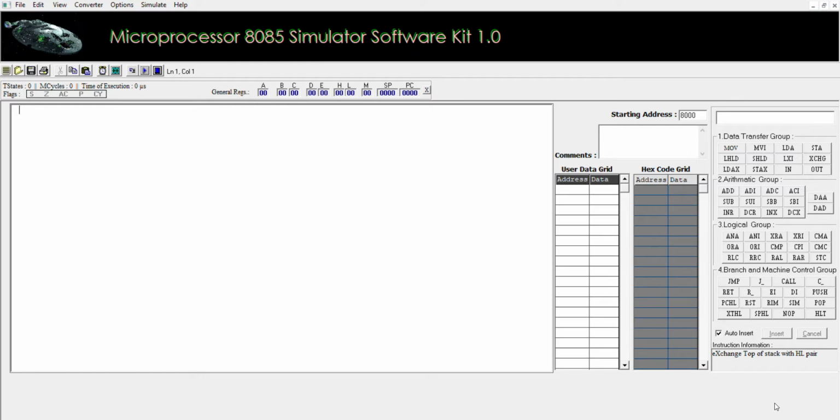Hello students, today we perform a program of addition of two 8-bit hex numbers in microprocessor 8085 with the help of 8085 simulator software kit 1.0. So this is the window of the editor 8085.